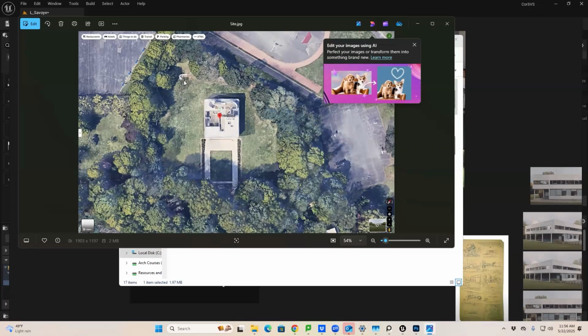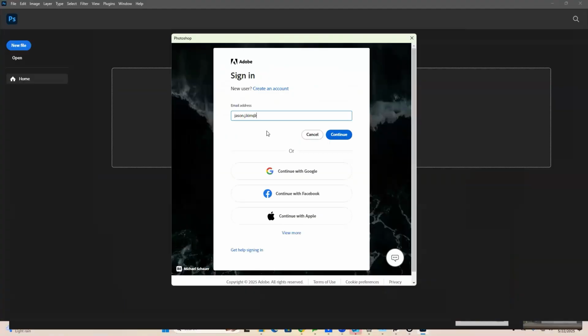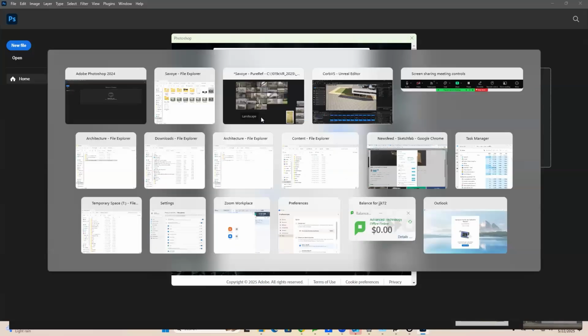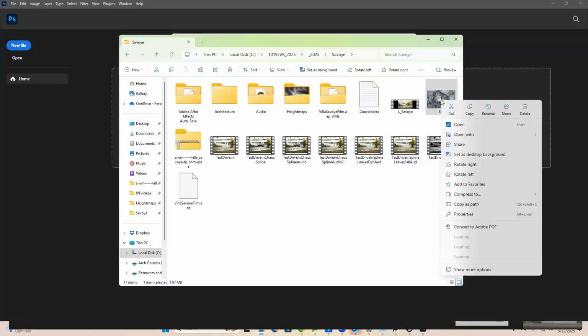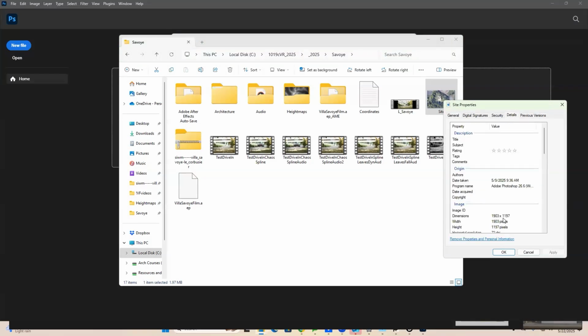There's like this little piece of furniture here, and so I have this asset that I can bring in. I guess I do need to sign into Photoshop here. Actually, I don't. I'm just going to right click on this and go to properties. This is going to tell me my image dimension, the aspect ratio of my image. So I'm going to write that down: 1903 by 1197.